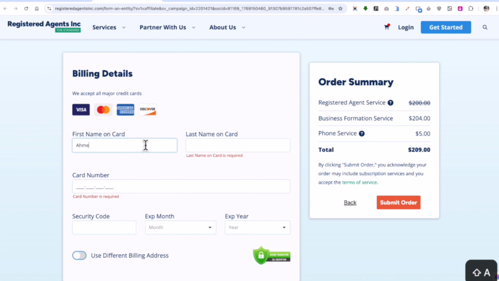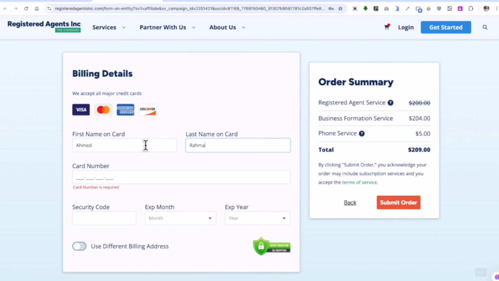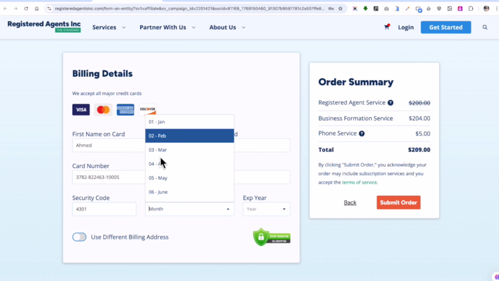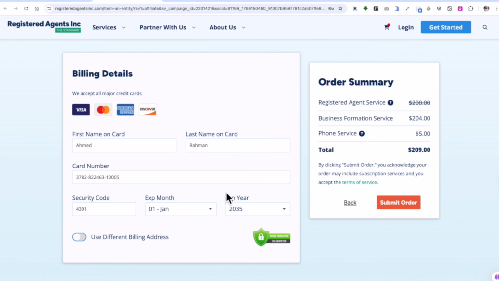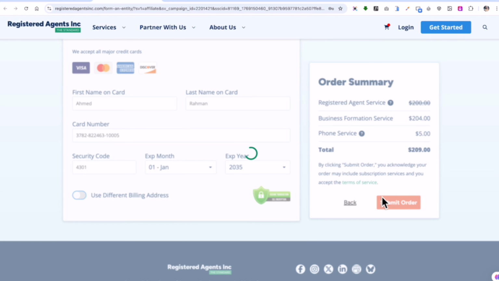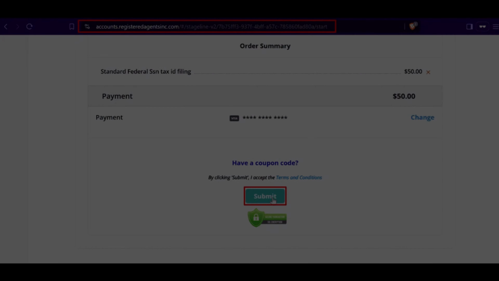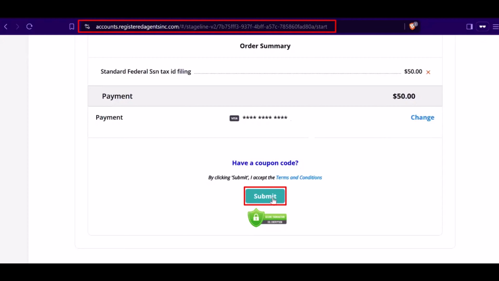At last, put your payment details here and click to submit. After the payment, you will be redirected to your own dashboard. Then add tax ID with your order. Tax ID means Employer Identification Number, EIN. And now finally, submit your application.